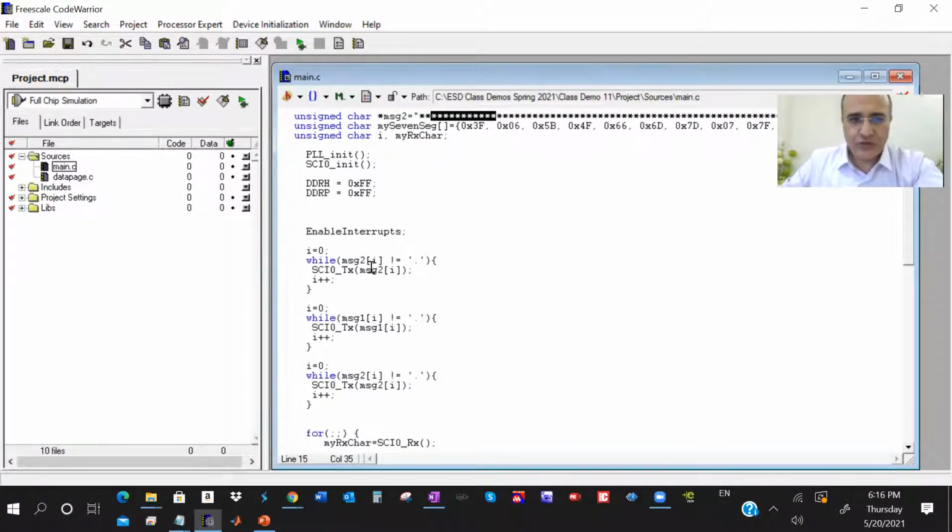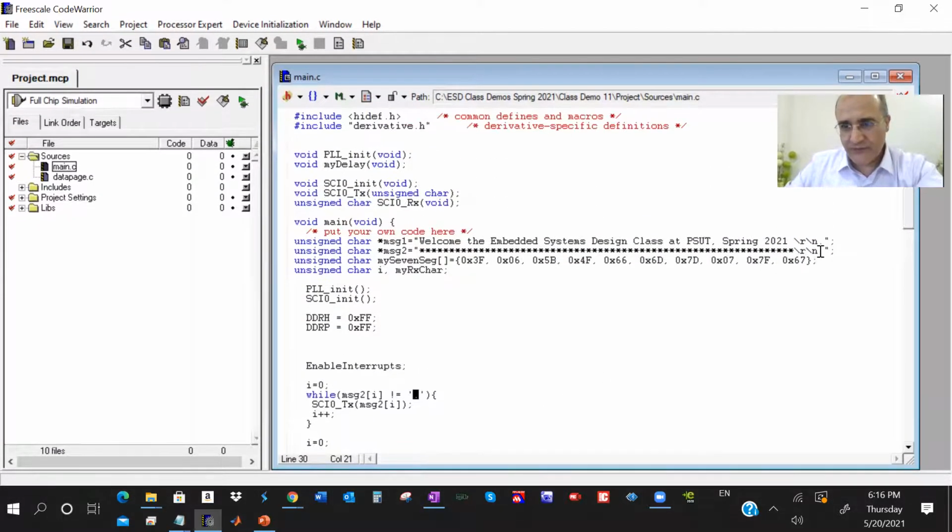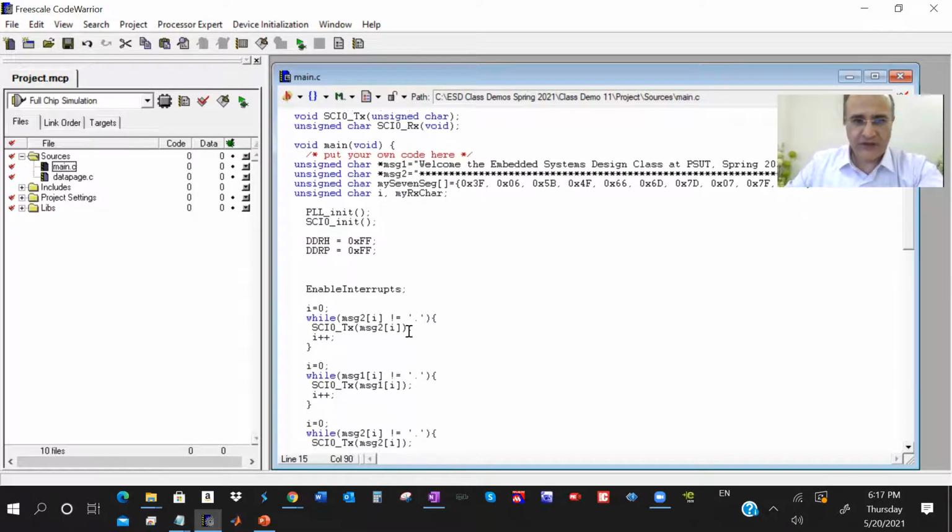So I want to send the message: initialize i at zero, while message of i doesn't equal the dot at the end of the message here, the period here, keep sending and keep incrementing i. While not SCI0 transmit, the message that i is pointing at, and it's the first star, then the second star, then the third star. And in this case, this is a string. And here I'm not sending a star because this is part of a string. I'm passing the ASCII code of it.